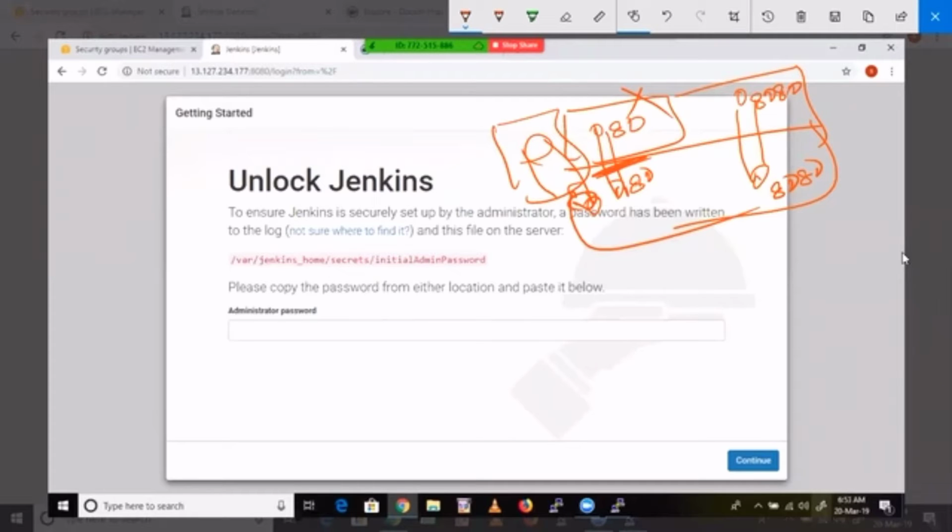Understood this one? This was your doubt, right? Someone was asking some doubt. Yeah. That is how we do it.